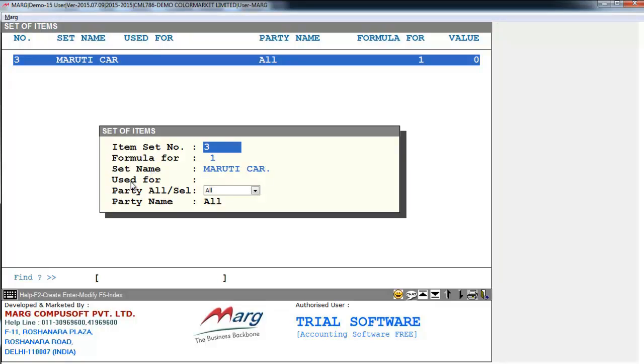You will see that the window of set of item will appear, where first we define the item set number. After this is formula. We kept this one, set name. If you want to define your set name, then you can. Used for. You can define a description here. Then is party all / selected. Means whether this set you are maintaining is for a selected party or for multiple parties or for all. Generally you'll keep this option all, but still if you're creating a bundle which is only for a particular party, you can choose selected. So you will be able to maintain a particular set of item bundle for a particular party.